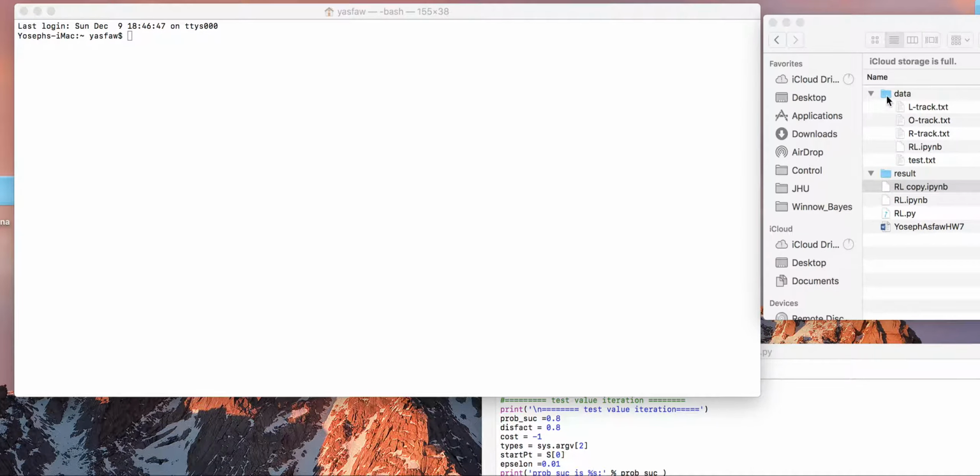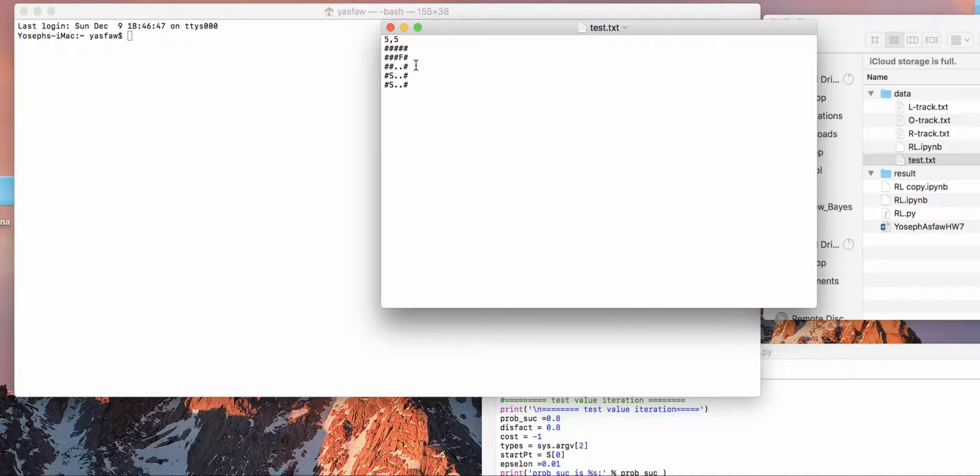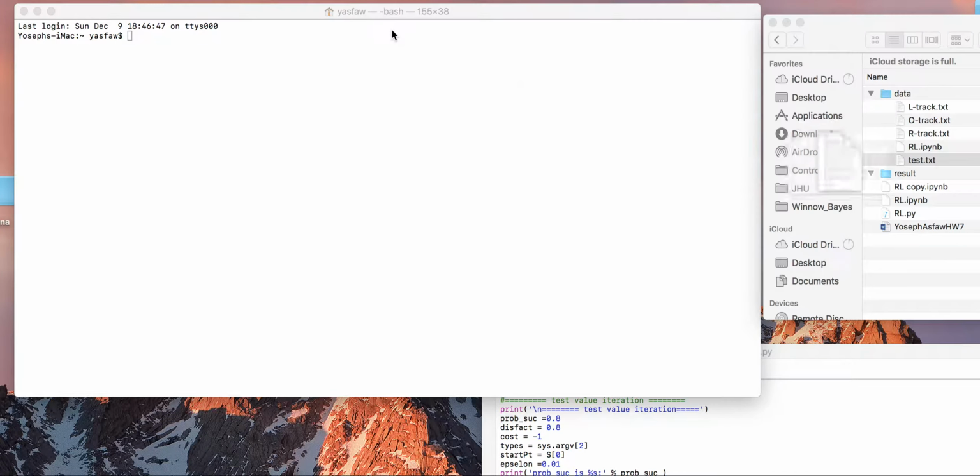You can see that I have my data ready. I've created a sample test track here, just for demonstration purposes so that it will finish quickly. Otherwise, if I use the provided tracks, it will take more than 5 minutes to finish, so I would not be able to demonstrate. So I'm using the test track. This time the result folder is empty.